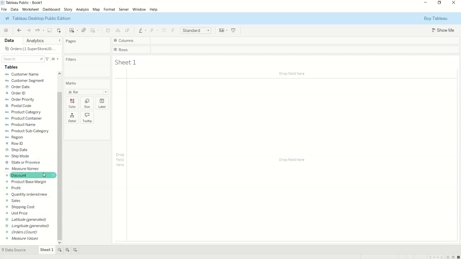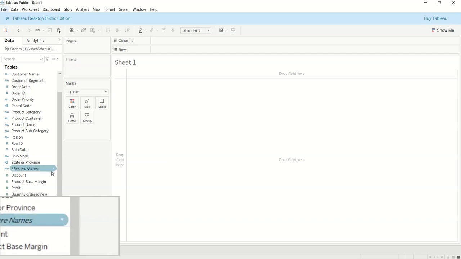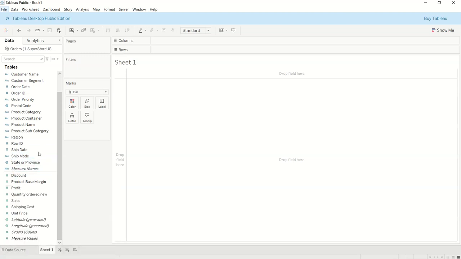Now there's this gray line here. Can you see this gray line right here? That gray line divides the fields we have, and they are called pills. Can you see they take the shape of a pill? So they are called pills right here.